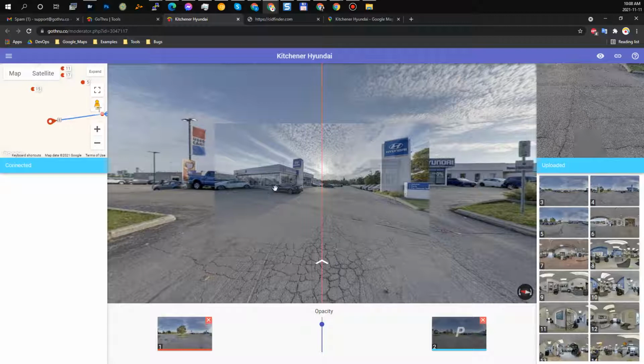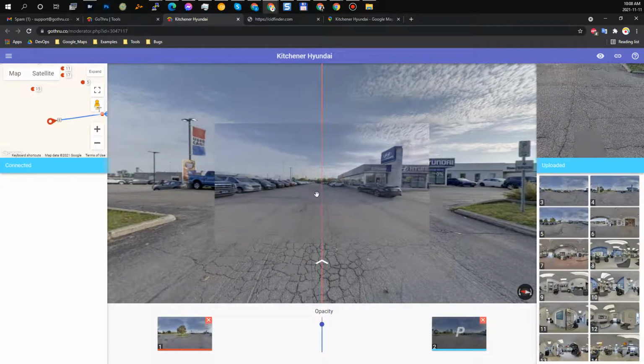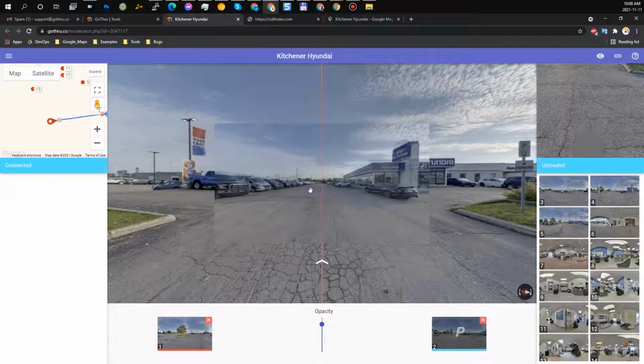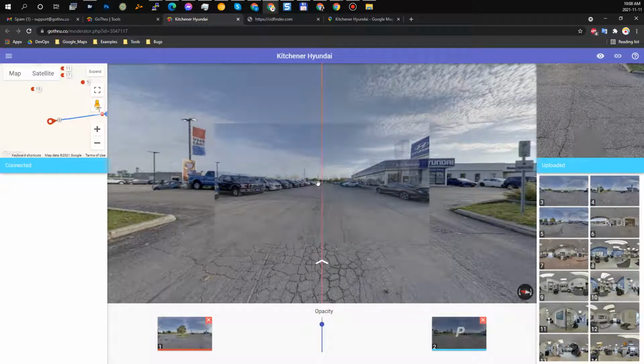We're gonna try to match the features that are near the red line. So this seems to be the same electrical pole here. That's very close there. Once we're done, we're gonna click W or the arrow. I love to use the keyboard when creating these connections, so I'm just gonna click W.